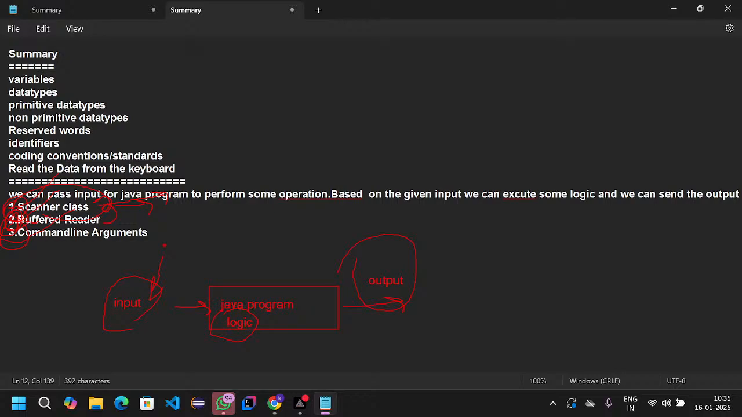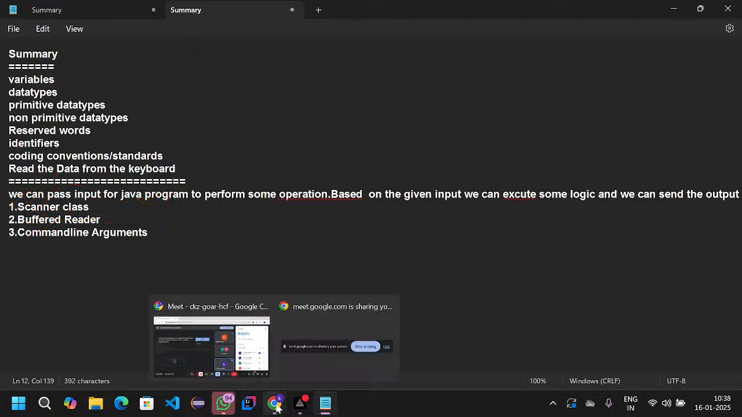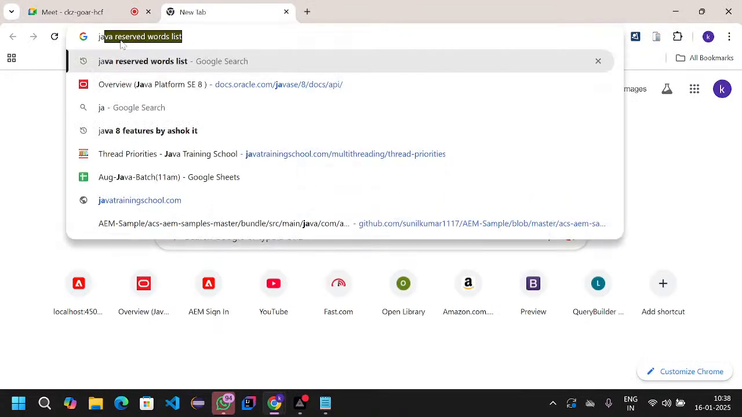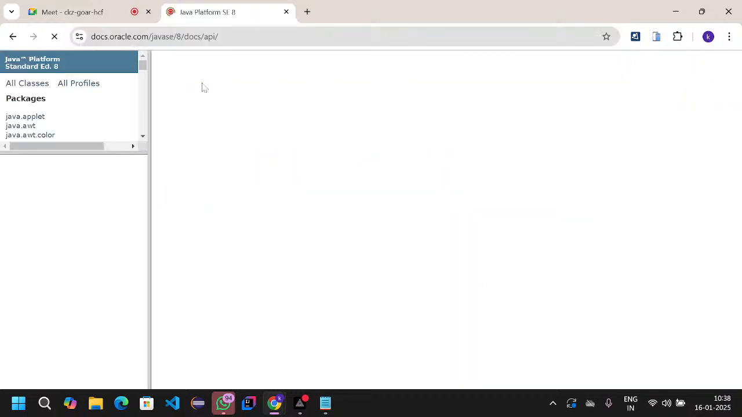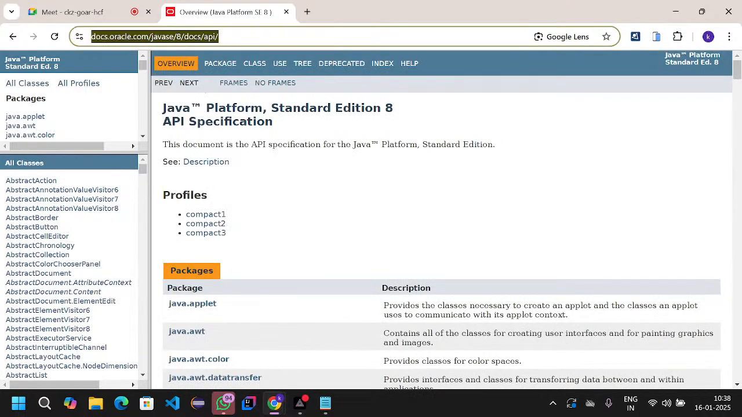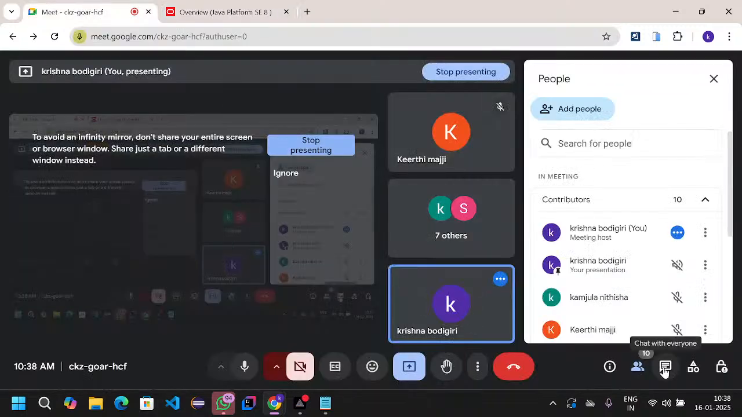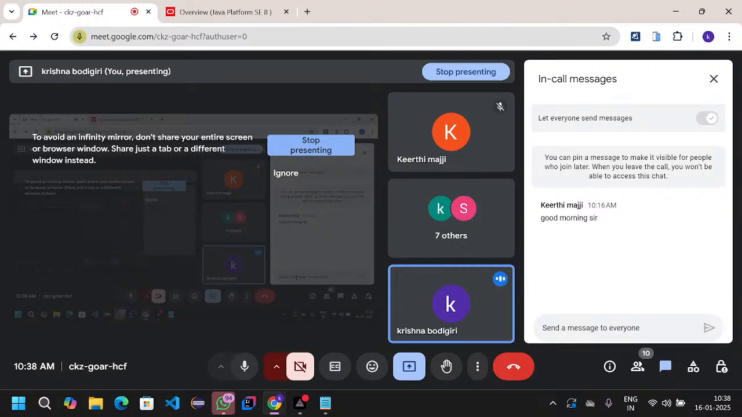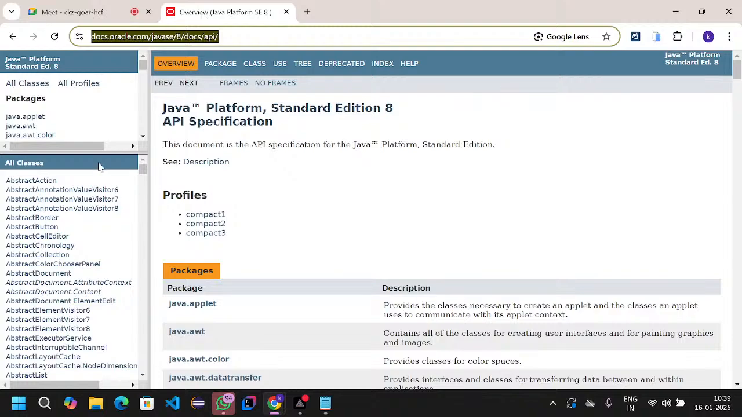You can see that instructions manual in the document which I shared with you. You can look for the Java SE 8 document. I will share this document in the chat box, and everyone can go ahead with that.